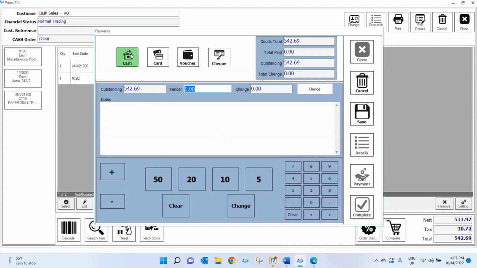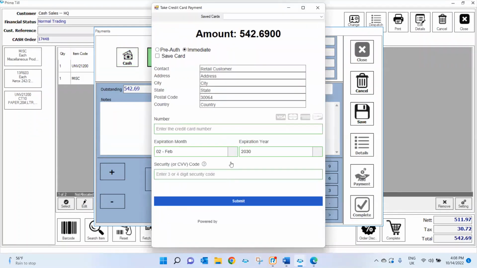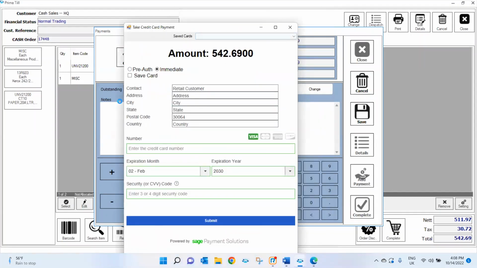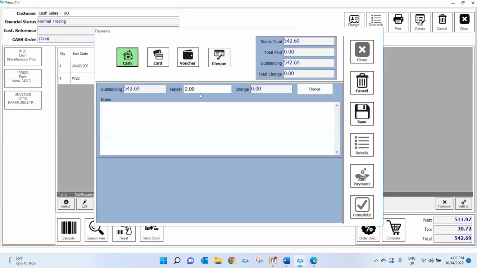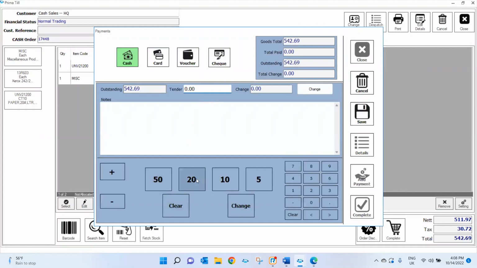So you can see there's a number of different ways to take payment. You've got cash, card, voucher or cheque. If they're wishing to pay by card, it will ask you to input their bank details, their card details here, and then just hit submit. Or if they're wishing to pay by either cash, voucher or cheque, it will ask you to type in how much has been tendered. You do have the big buttons down here for quick use.